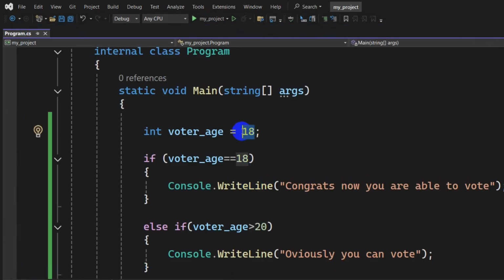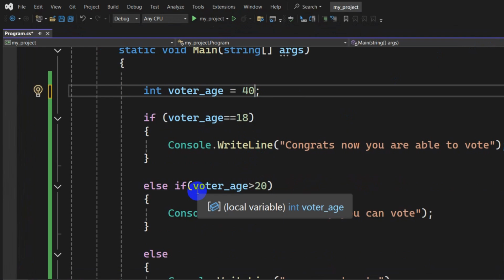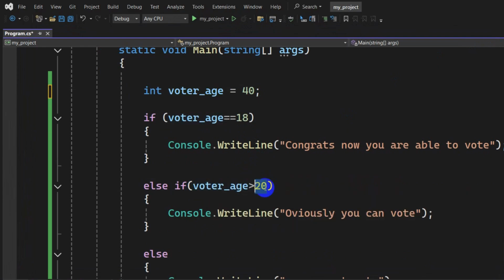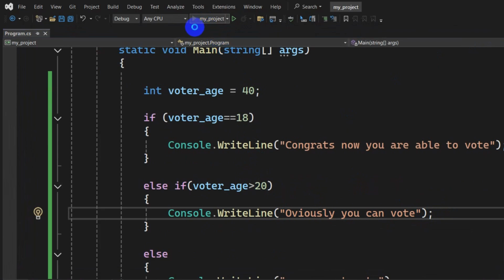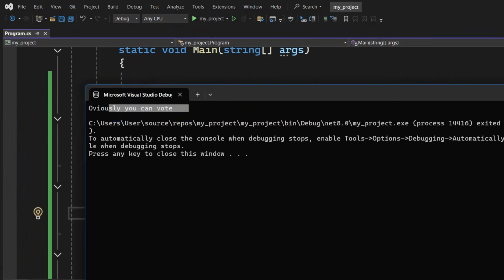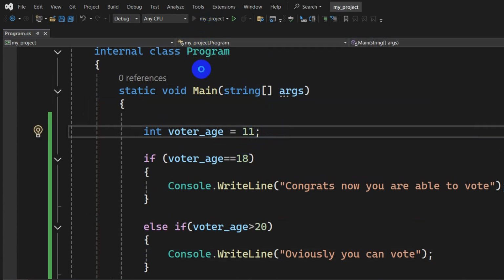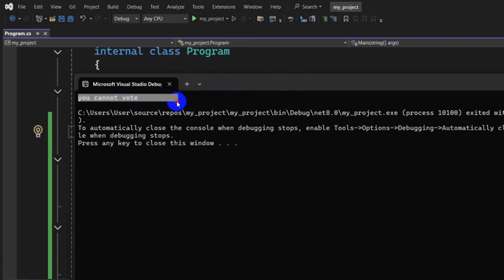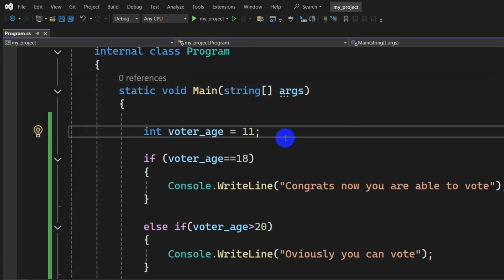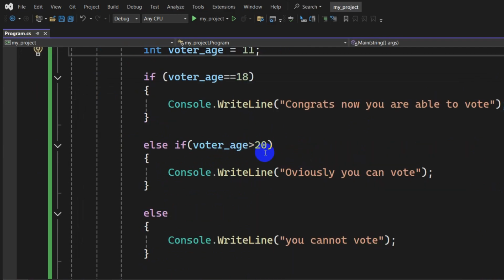And let's say the voter age is 40, and 40 is greater than 20. So it will print obviously you can vote. If we now run it, it will print obviously you can vote. And if we say here 11, run this, and it will print you cannot vote. So this is called if-else condition. I tried my best to make it as simple as possible.